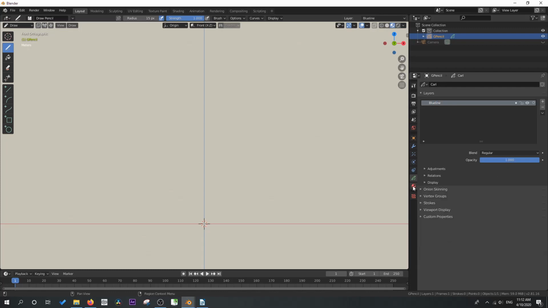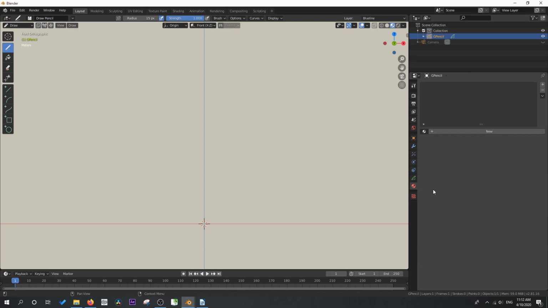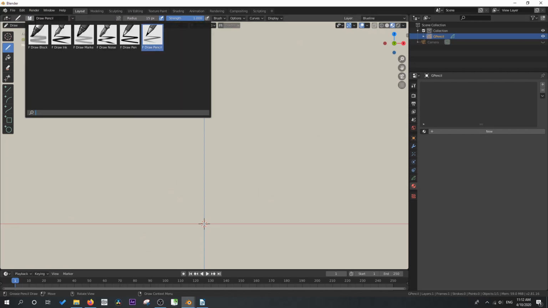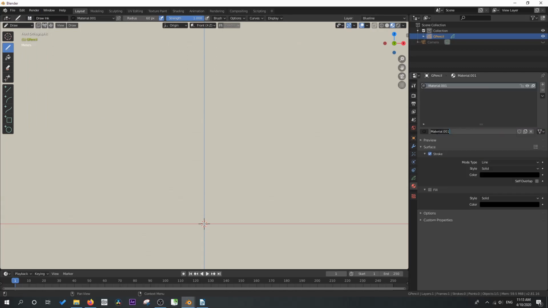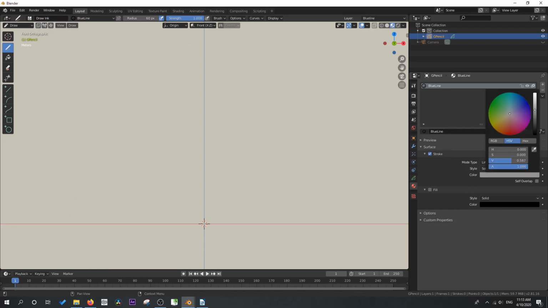So the next thing we want to look at is materials, and this is where we begin to create a number of materials which we will use to assign to our pencils or pens or inks. What we have to do is go new, and I'm going to call this one blue line. I'm going to go down here to stroke, and under color, I'm going to change that color to something like a blue, and then I'm going to add a couple more.